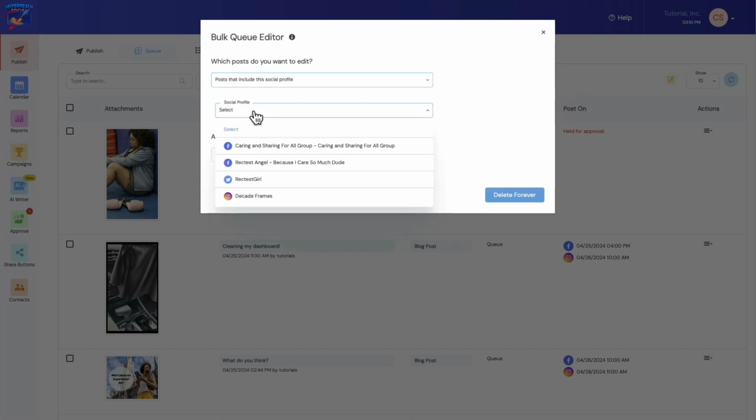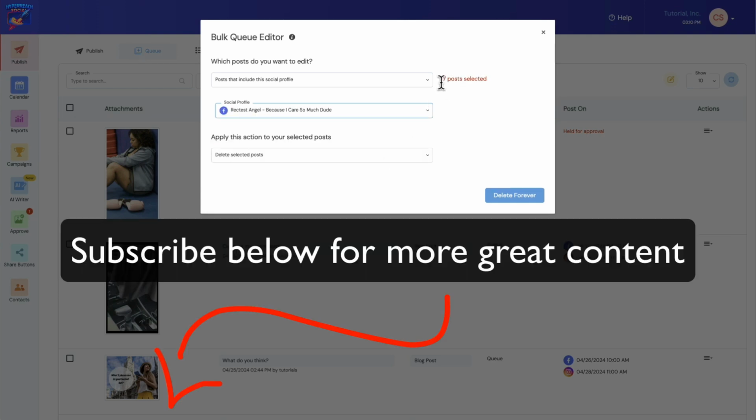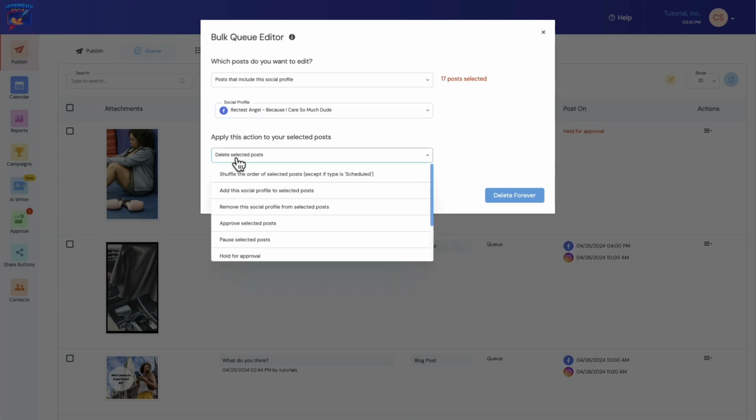I'm just going to select ones that have the Because I Care So Much Dude Facebook page. As you can see, 17 of the posts matched that filter. Now I can apply an action. So let's see what actions I can apply.